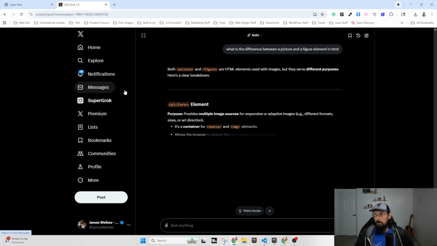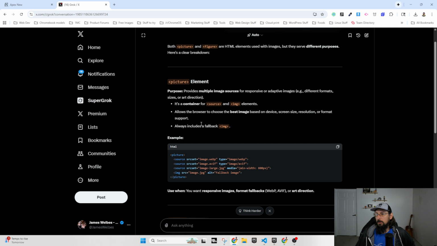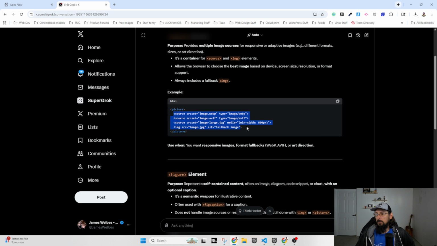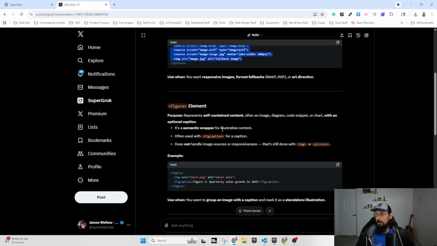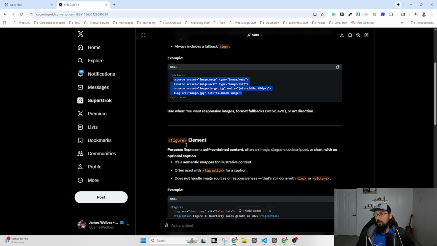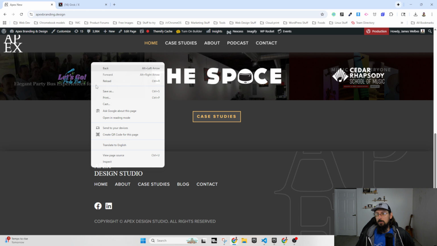Because I've always seen Kevin use figures. I've seen other people use figures. Okay. Doesn't handle image sources or responsiveness. Okay, so I'm guessing this is sort of like if there's a WebP, use that. If there's an AVIF, use that. Otherwise, use the JPEG. Am I even doing that?